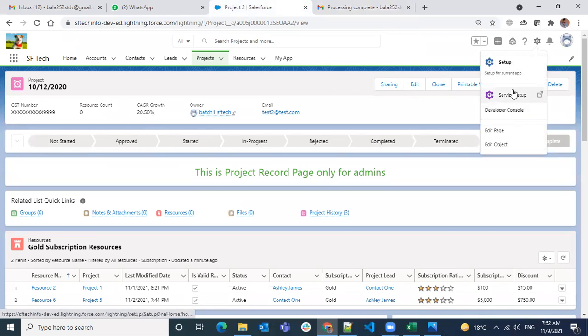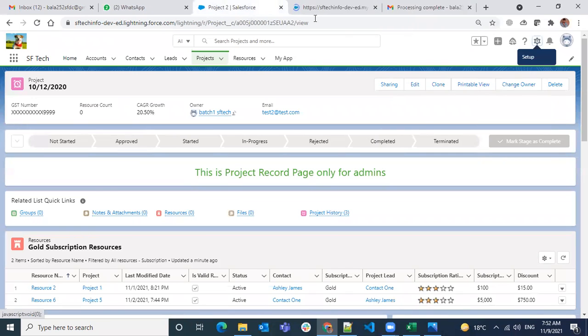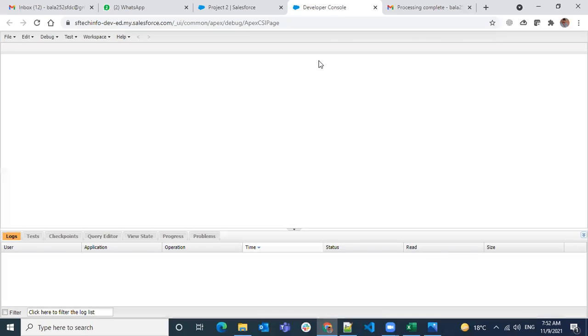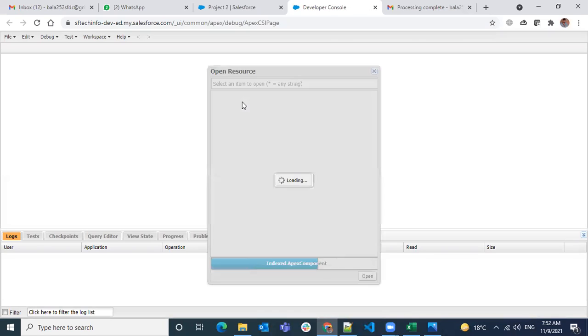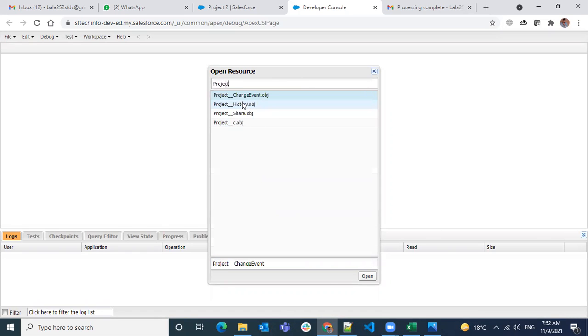So what will happen is, whenever you make the object OWD as private or public read only, in the backend Salesforce will create one more object called a share object. When you enable history, it will create a project underscore underscore history. When the object name is project underscore underscore C, the C will have a history when you enable the field track history. When you have OWD as private or public read only, you have an object created called a project share.